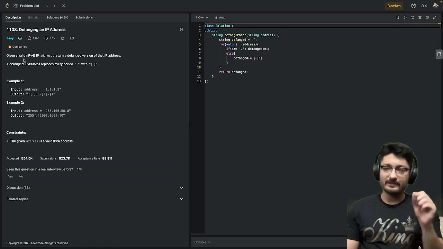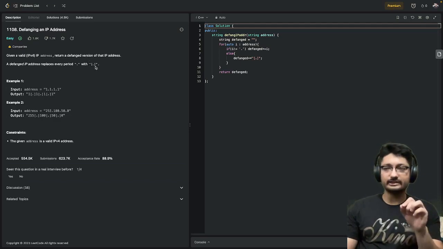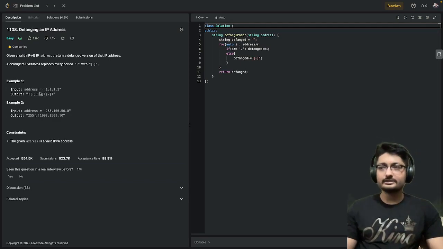It states that you're given a valid IPv4 IP address. You have to return a defanged version of that IP address. Now, what does a defanged IP address mean? A defanged IP address replaces every period, that is dot, with a hard bracket and a dot inside it. So let's take some example. As you can see here, we have an address which is 1.1.1.1, and you have converted it into a defanged version in which every dot is replaced with this particular annotation, and that's the new output string.